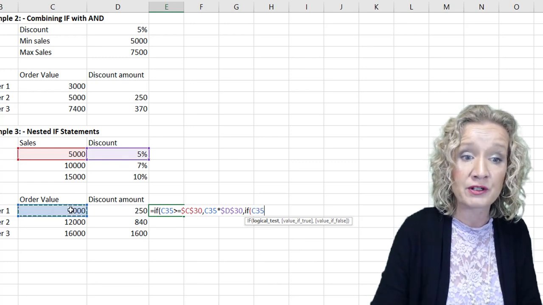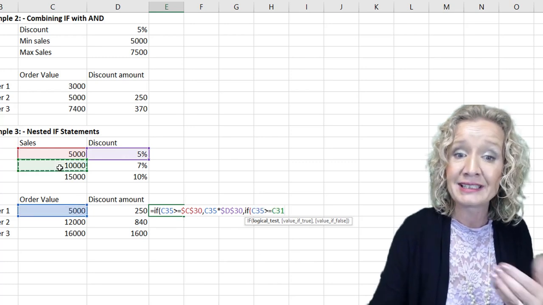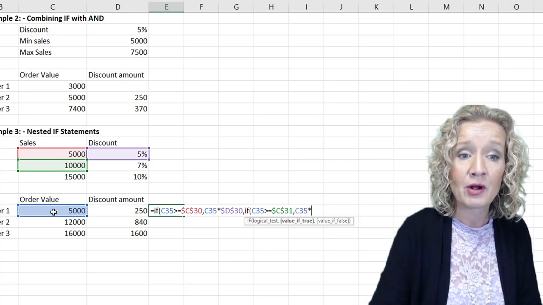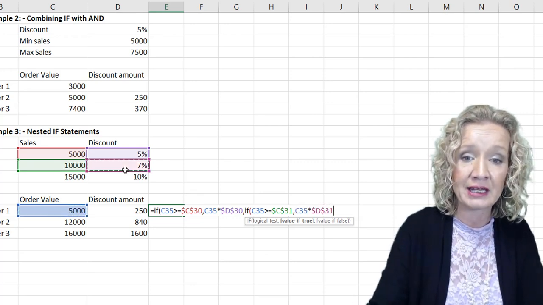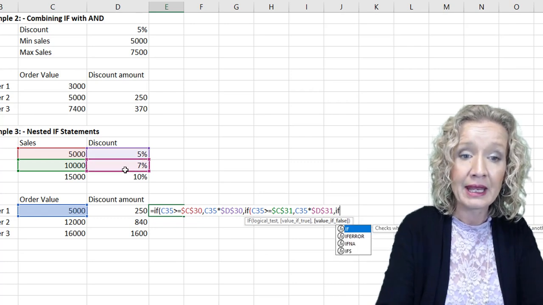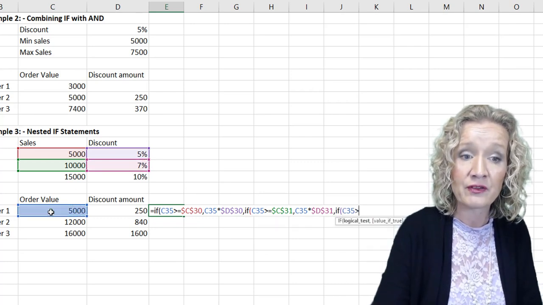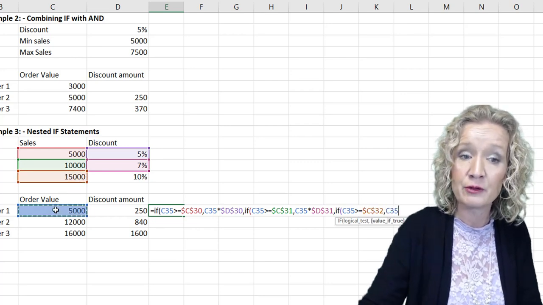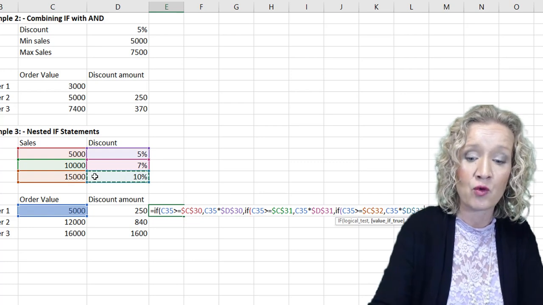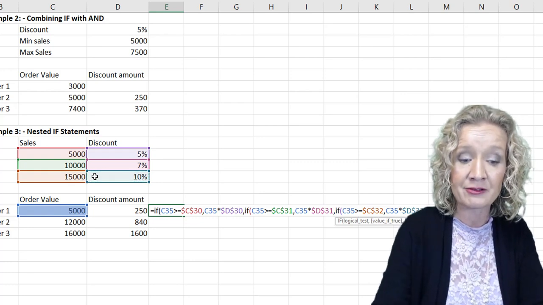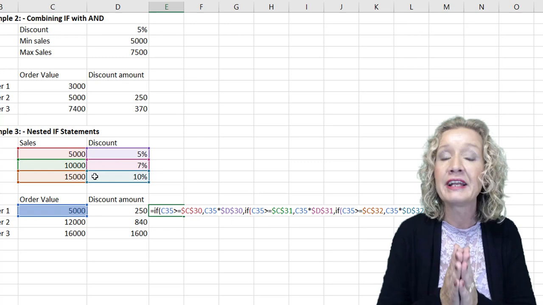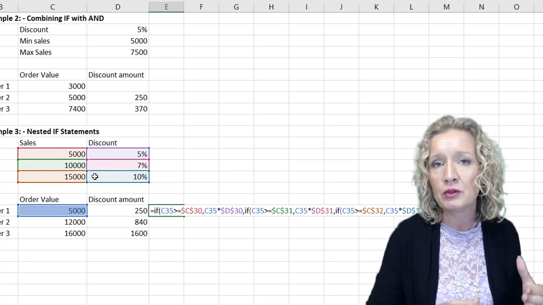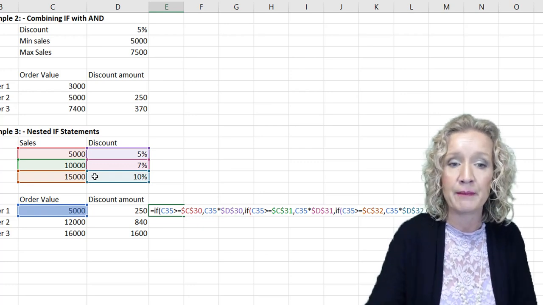Otherwise, if our order value is greater than or equal to the 10,000 and lock that in, then we want our order value multiplied by our discount, and I'm going to lock that in. And finally, if our order value is greater than or equal to the 15,000, then I want our order value multiplied by our discount and F4 to lock that in. Otherwise, I want 0 as my value if false. Now, I know this formula is not correct. I have gone in the wrong order, but it's important that you understand that the order actually matters.